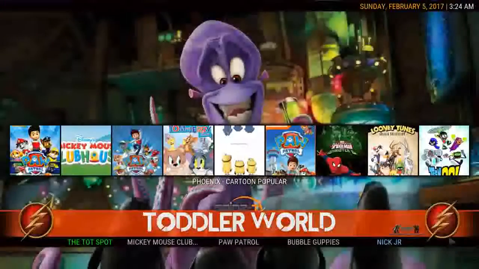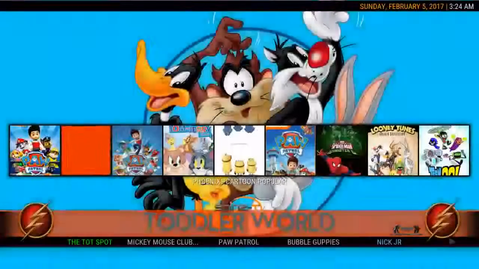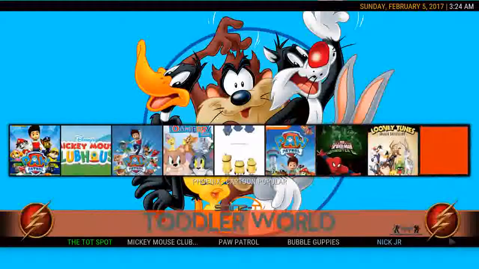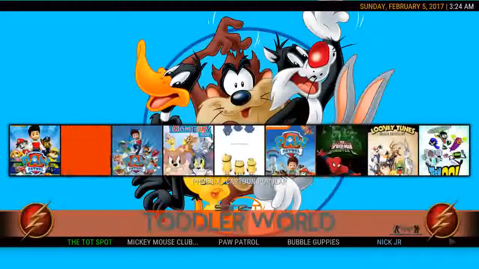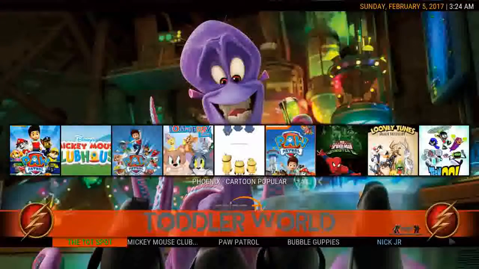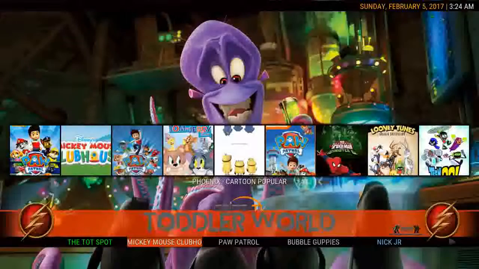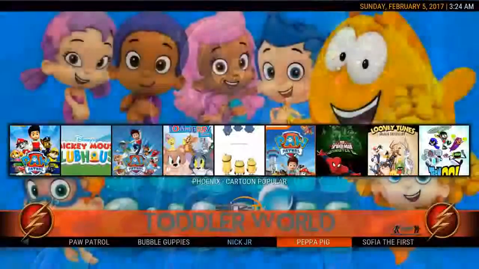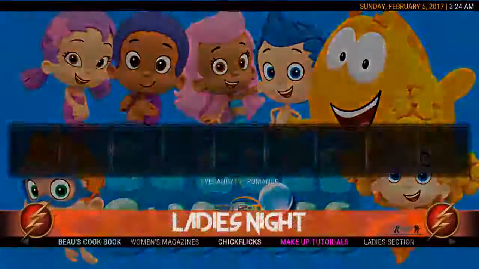All right. Next, we have Toddler World. Now in the widgets, this is going to be using Phoenix. So of course, you can click on any of these, and this is going to be your toddler menu. All right, next in the sub menu, we have the Tot Spot, Mickey Mouse Clubhouse, Paw Patrol, Bubble Guppies, Nick Jr., Peppa Pig, and Sophia the First.